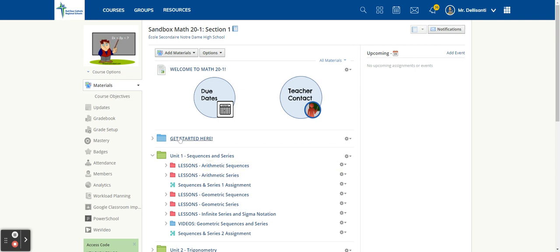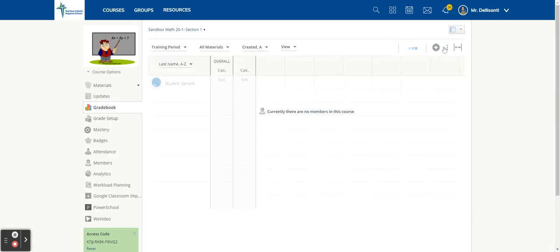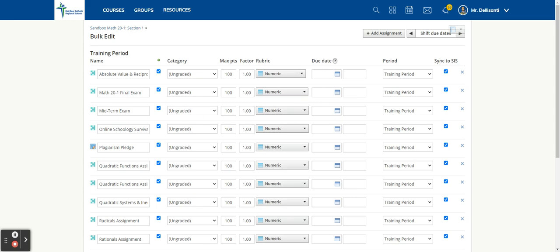There's an easier way to do that when you go to Gradebook and you go to bulk edit by clicking on this button right here. And then you can start changing things. Now I've tried this green button right here where they're all checked. Unfortunately, it doesn't change. So you'll have to go through and change that through each assignment and make sure it is highlighted. Of course, the training period won't look like that in a live course.